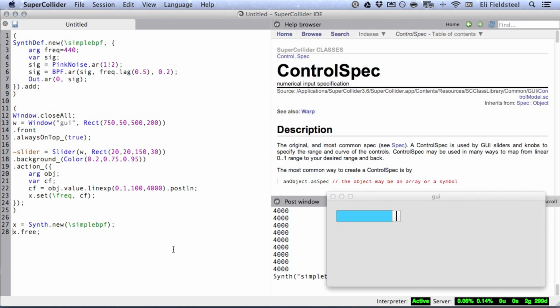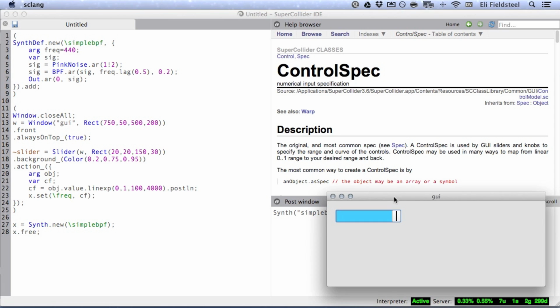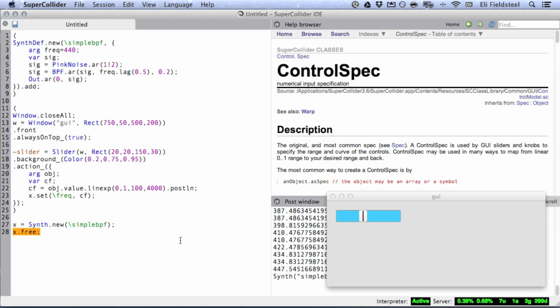Another problem with this example is that we're starting the synth with a default frequency of 440. But there's no guarantee that the value of the slider corresponds to this value. Like right now, for example, our slider is at the top of its range, so it actually corresponds to 4,000 hertz. This means if we start the synth, the initial sound won't match the initial state of the slider. We can correct this by initializing the frequency argument of the synth according to the slider's value, making sure to map the value onto the appropriate range.